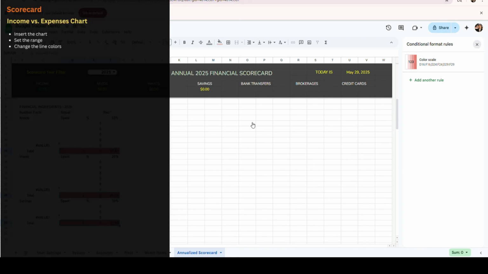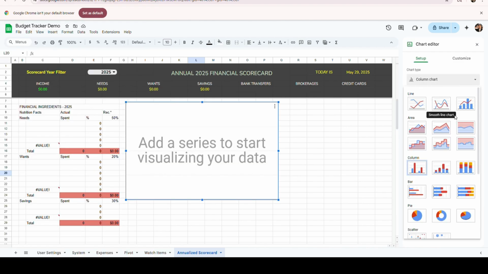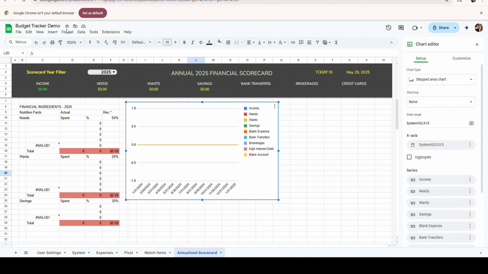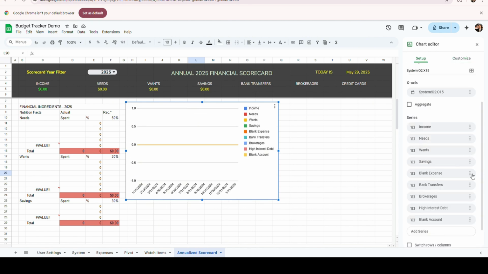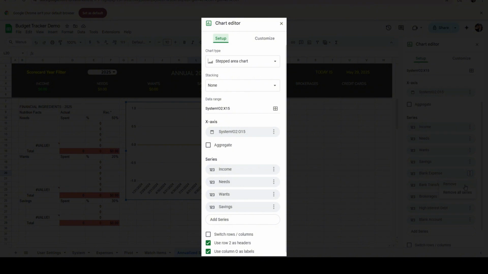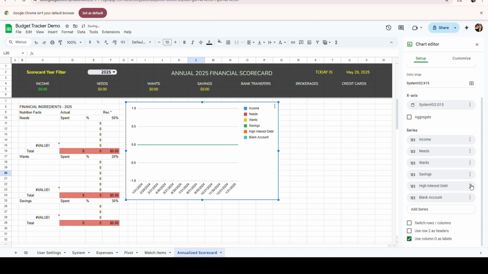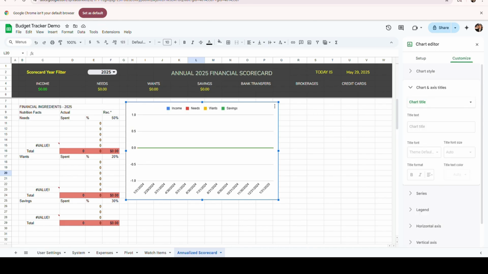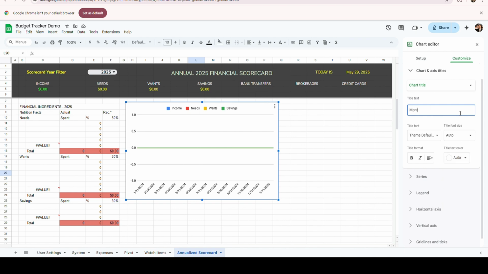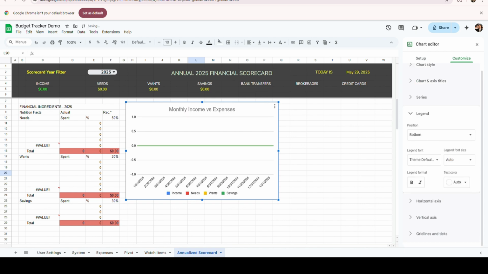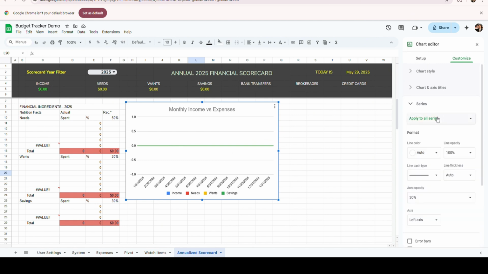Annualized scorecard. Income versus expenses chart. Insert a chart and format it using monthly income versus expense data. Set your values to these settings. Notice that I'm removing unused series and only keeping income, needs, wants, and savings. In the Customize tab, rename the chart and change the colors. I used green for income and gave it a dashed line, but feel free to make changes.